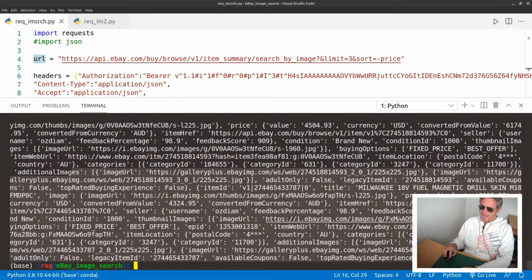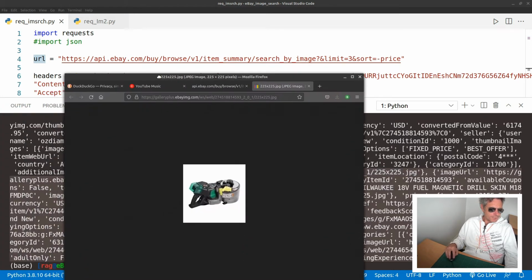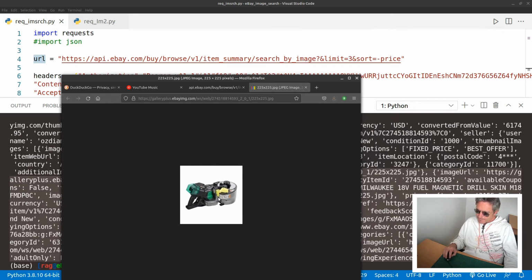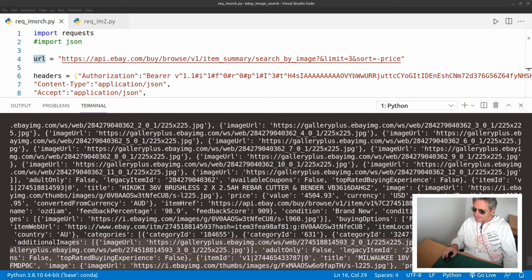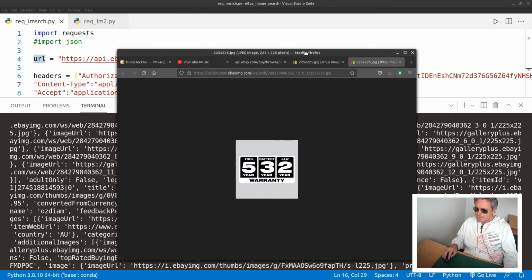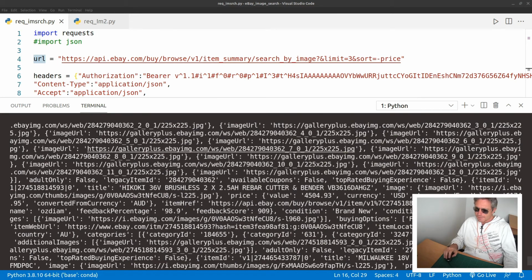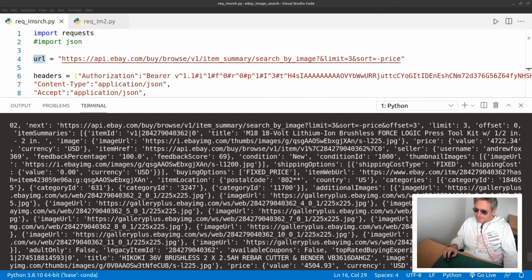It'll be a Python dictionary, and let's just click on some of these, because you can follow the link in VS Code. So if we follow that link, it's opened up on another screen, I'm just going to drag it across. I don't believe that is actually a drill, so that's not good. Maybe that's why it's experimental. Let's have another look at another one then. Click this one, gallery plus eBay image. And that's not a drill either. So let's see if we can find something.